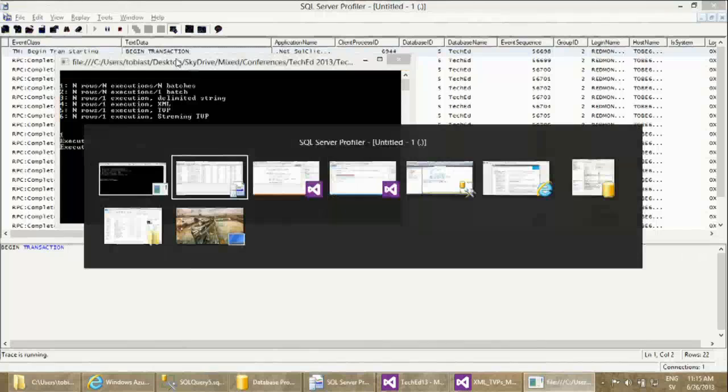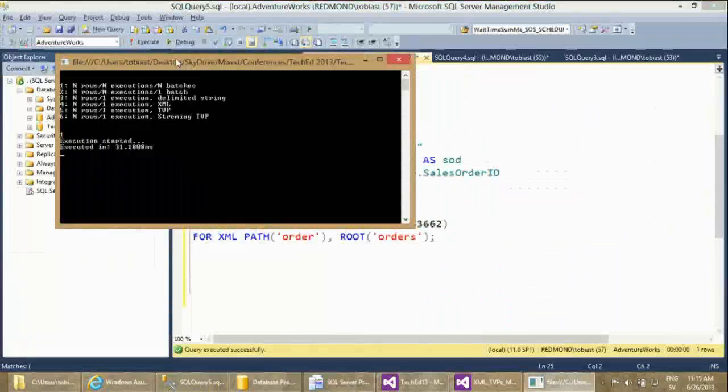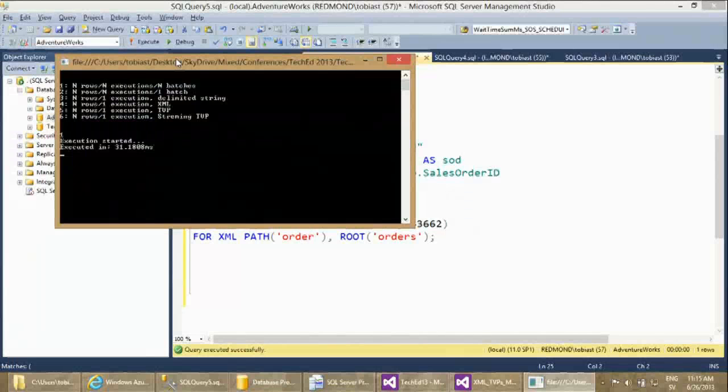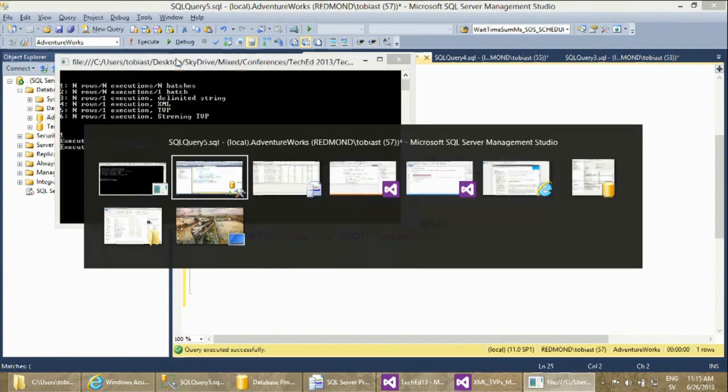The other thing that you could do, okay, it's not in the list, is to just build a string with everything in it and send it all at once, which is actually pretty efficient, but it's not very nice code, and you can run into lots of problems with SQL injection and whatnot.